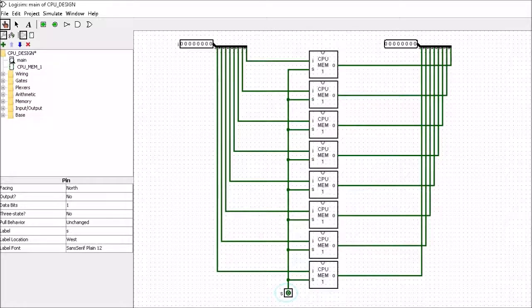So let's go ahead and we'll see how this works. We know that whenever the set is equal to 0, the output just remains the same. So whenever I change the input, nothing happens to the output. That value there is locked in the memory.